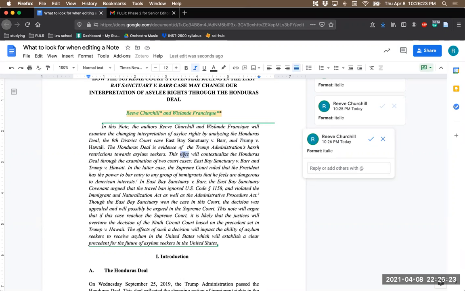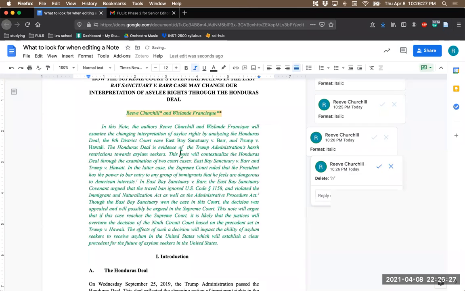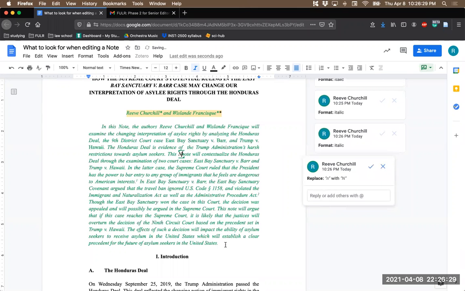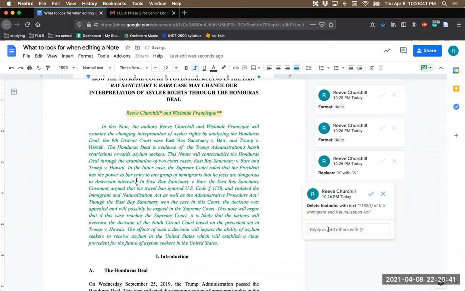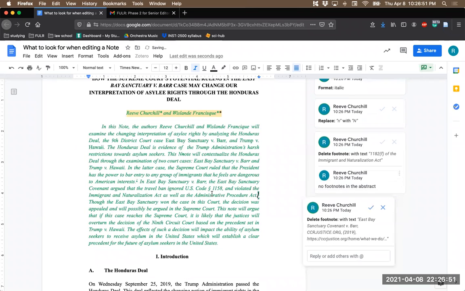And then another thing I noticed too is that note should be capitalized. So I'll just delete the lowercase and add an uppercase N. Another thing I noticed right off the bat is that there are footnotes in the abstract, and that's something that we don't have. So I'll just delete and I'll make a comment, no footnotes in the abstract. And then I see it again here, I'll do the same thing.